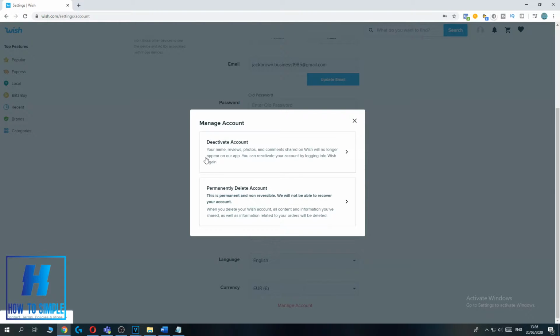If you deactivate your account, your name, reviews, photos, everything will be deleted, but when you try to log in on your Wish account again, it will accept it and you can just log in and use Wish again on your same account. If you don't want that and you just want to completely delete your account permanently, you have to choose this one. If you delete your account permanently on Wish, you can't sign in at a later moment. Everything will be deleted. All your reviews, photos, everything is gone. So I want to delete everything of my account, so hit permanently delete account.